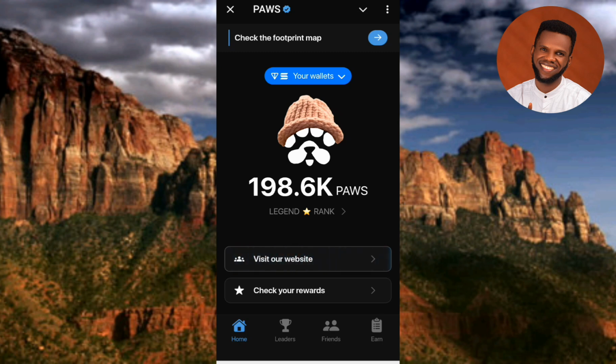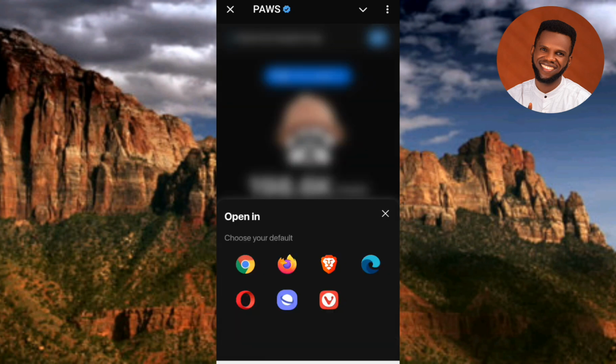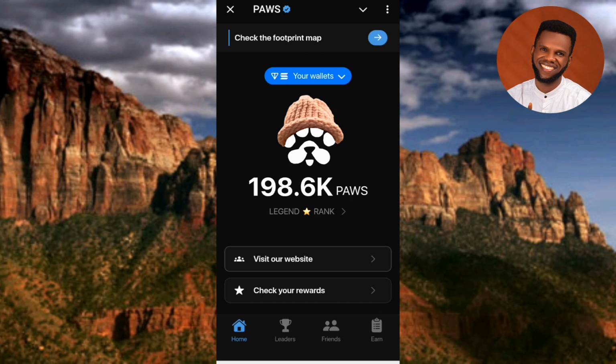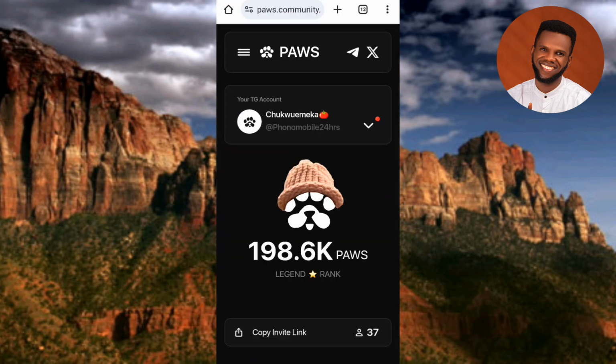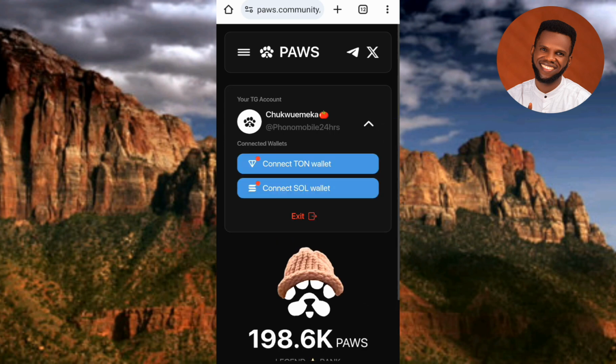So what I will do now is go back to the website again. Let me visit the website by tapping on where it is written visit our website. I will show you guys how you can connect your Solana wallet. Let me choose my Chrome browser. So guys, now you can see I'm back to the website again. Let me tap on the drop down icon again. The next step you have to take now is to tap on connect Sol wallet. That means connect Solana wallet. So let me tap on it right away.